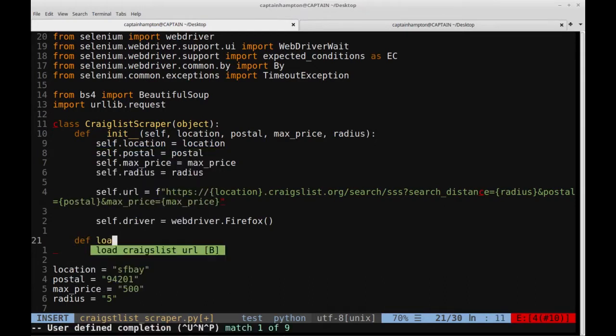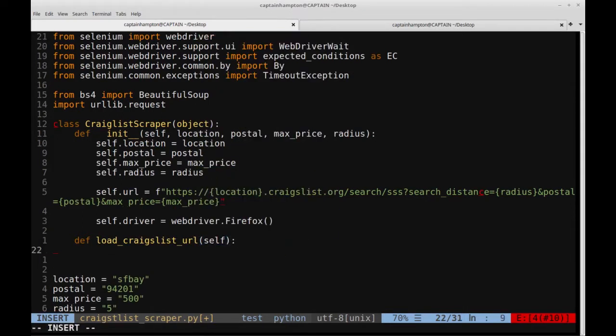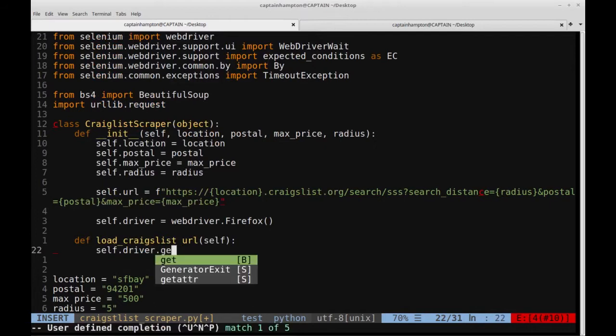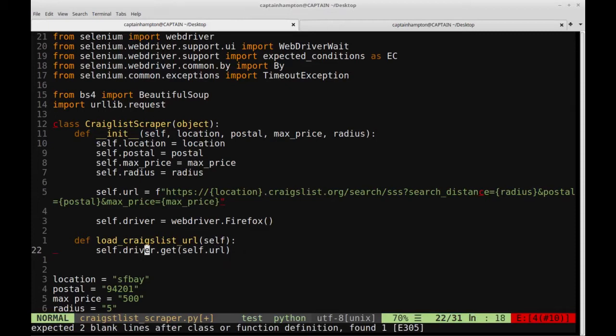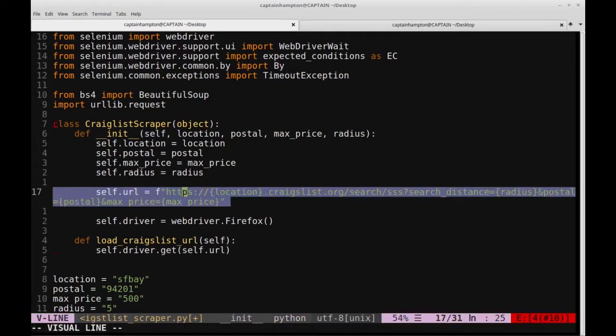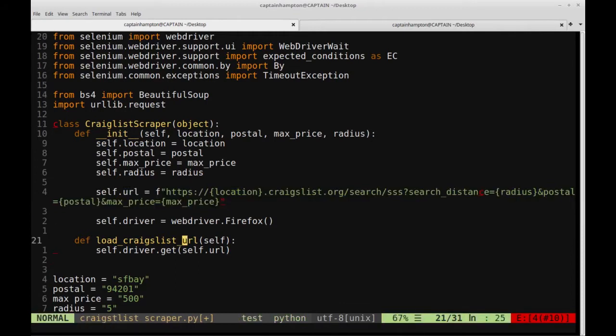So we'll say def load_craigslist_url. This will take a parameter self, and in this function we're going to say self.driver.get, and then we're going to pass in self.url. So what this is doing is we're making use of the driver variable that we defined in our class constructor, and there's a .get method that's associated with this webdriver.Firefox object. What that does is it opens up a Firefox browser, and then it navigates to a URL that's specified as a string. That self.url is specified up here as a class variable. So all that's going to do is navigate to that website that we defined up there.